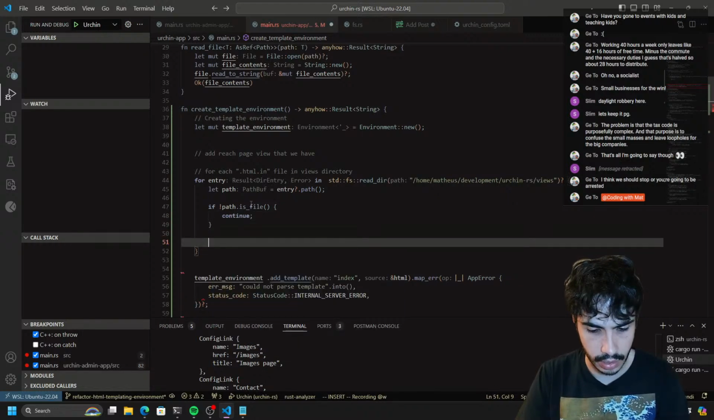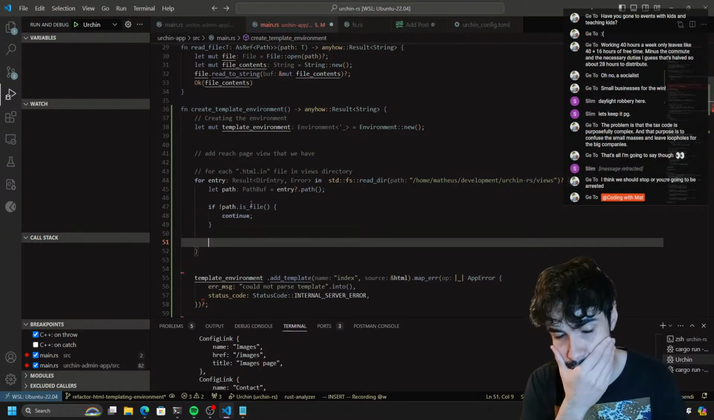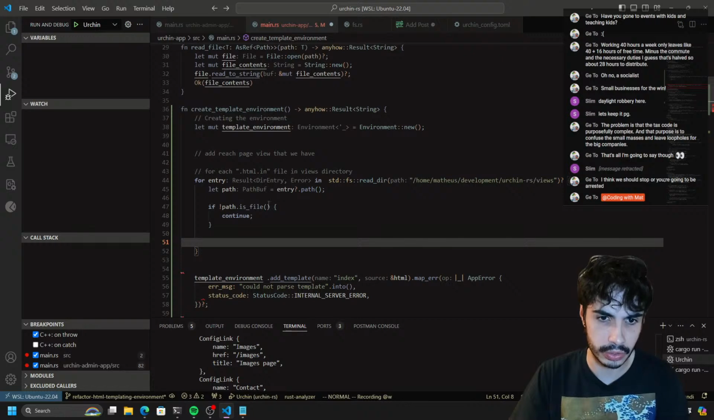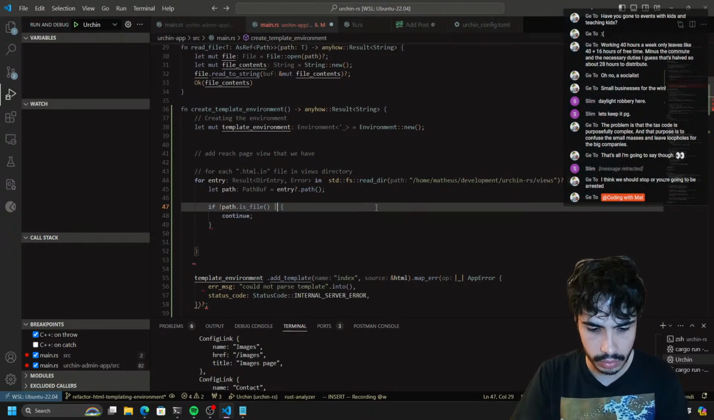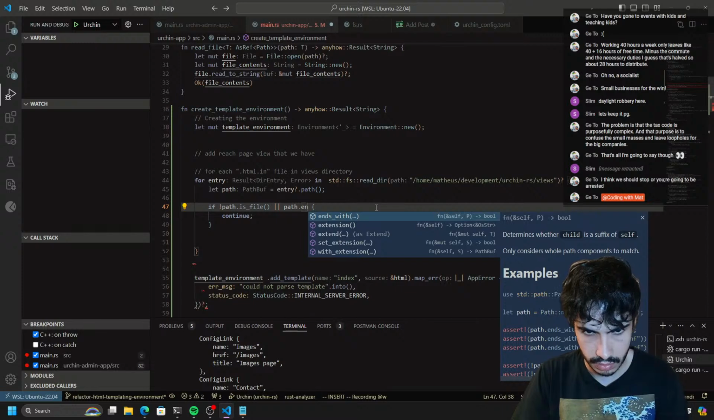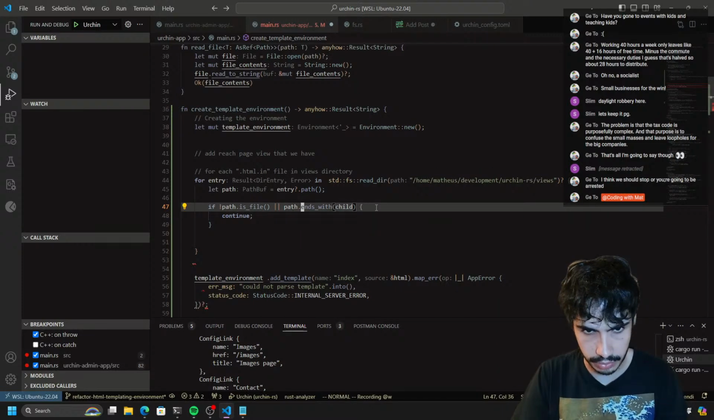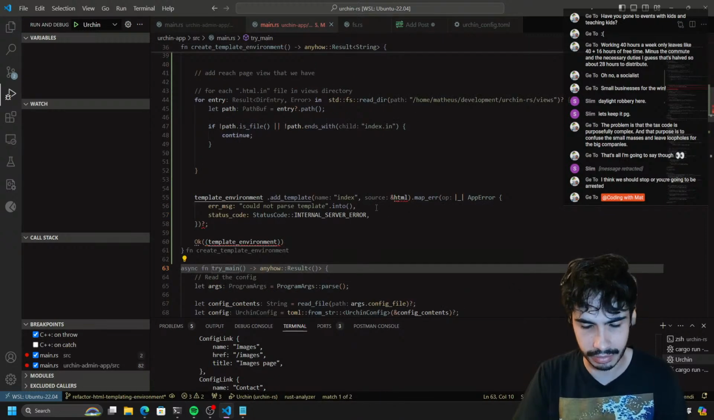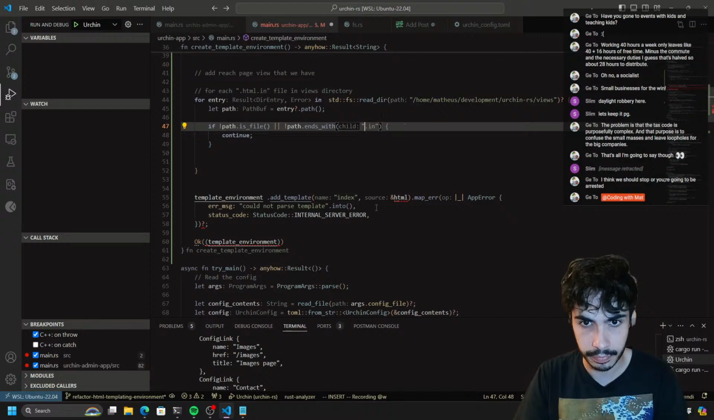Otherwise, what we're going to do here is make sure that it doesn't, I mean, or I guess path, or it doesn't end with index dot, was it in or something? Dot index dot in, right? Oh no, dot HTML dot in.